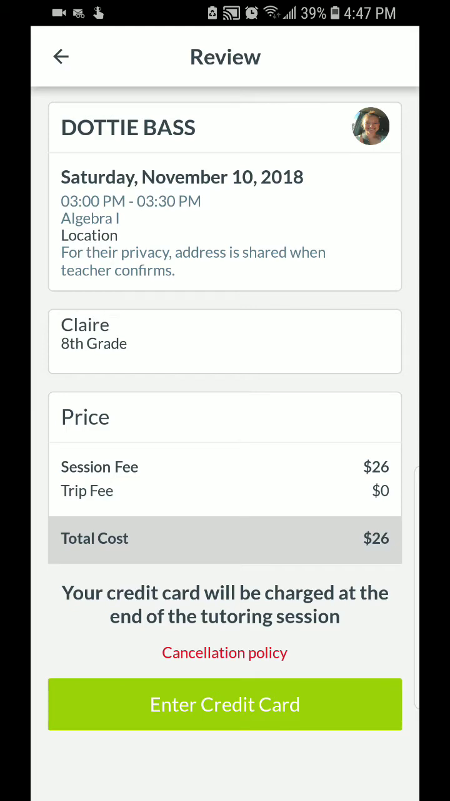Here we see that I've requested a tutoring session for this coming Saturday at 3 o'clock to 3:30. Algebra 1, the location is private. You have an idea where the location is from the previous map, but the exact tutoring location, the teacher's home in this case, will be shared with you when the teacher confirms your tutoring session. We do that to protect the privacy of the teacher. If the address is shown here, then it's not their home, likely their school or nearby library.